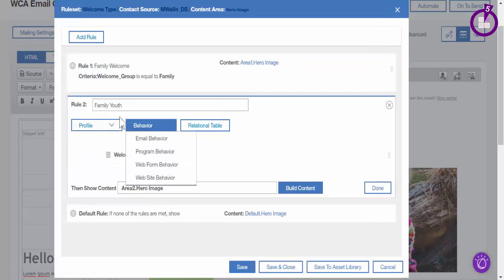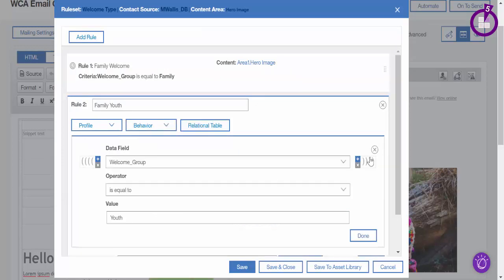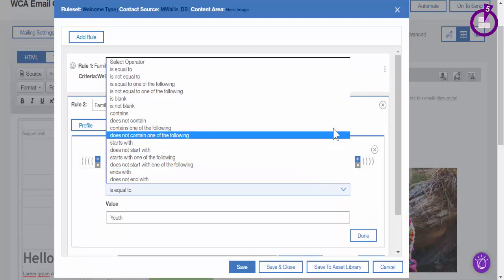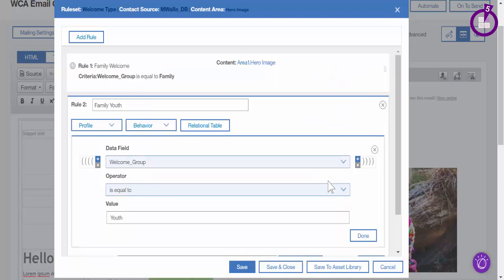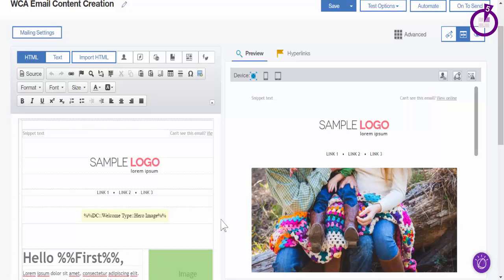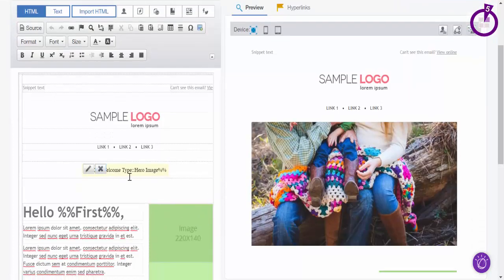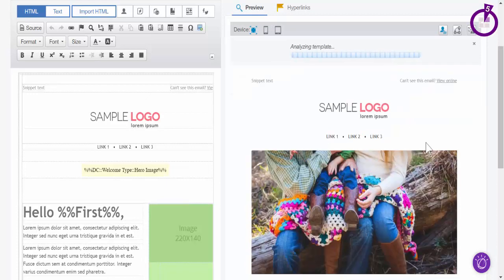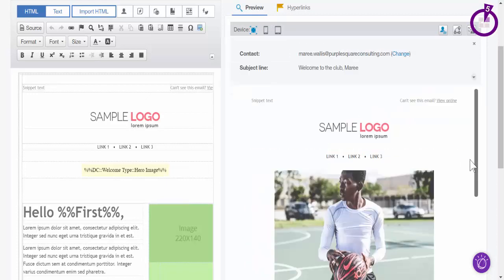You can use one or more fields in your data source to define who receives each rule. You have a list of operators to use with your data fields to develop a specific rule set for each content area. These rules can be as simple or complex as required. Back in the mailing, you can see that the banner image has been replaced by a dynamic content section. This section can be previewed by using an email address from the contact source.